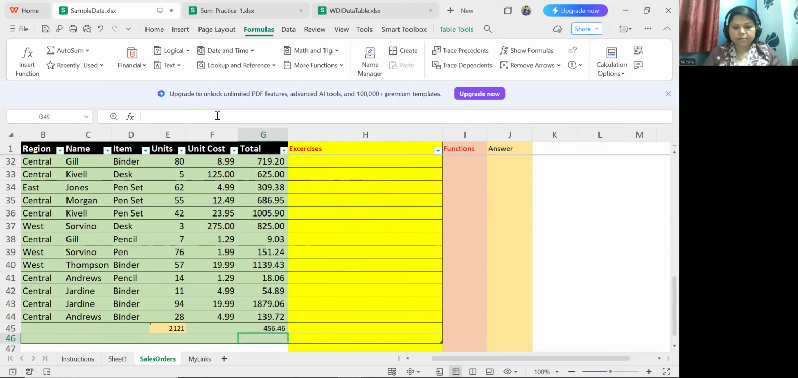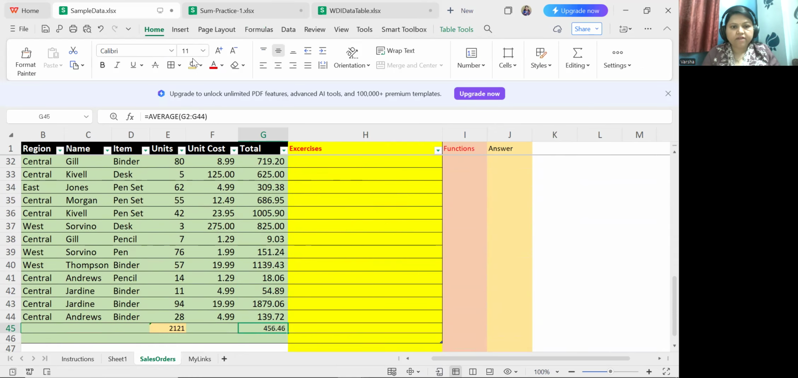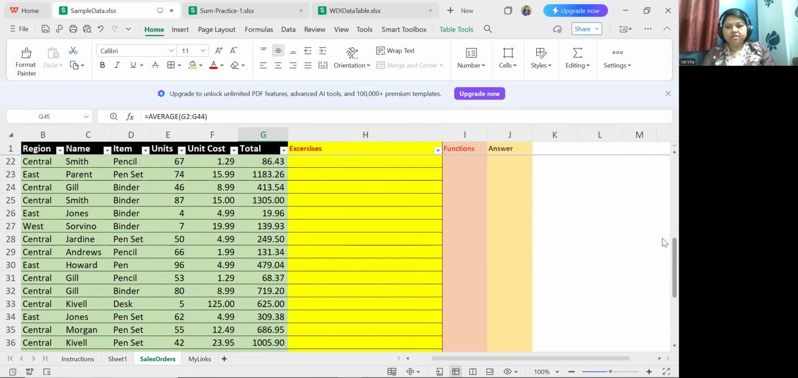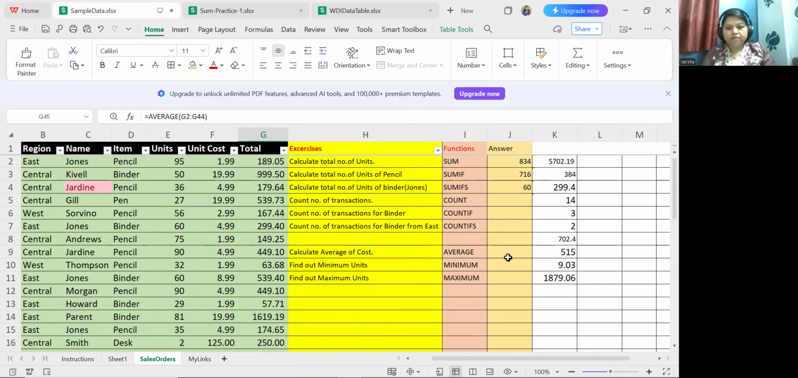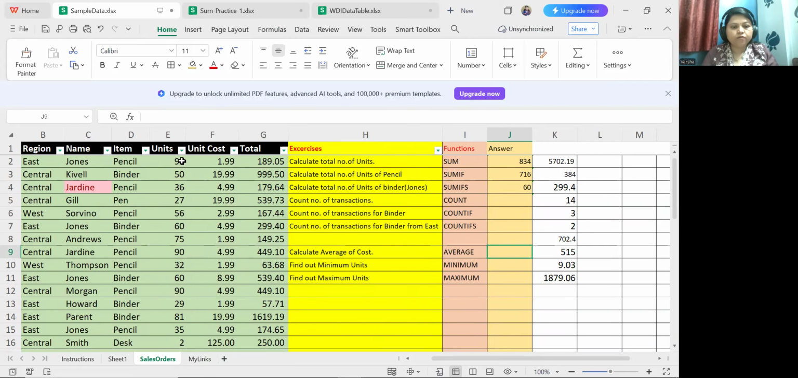And outside the bracket, press enter. So this is the average of total cost. Let us see another example. Now the average of total number of units.